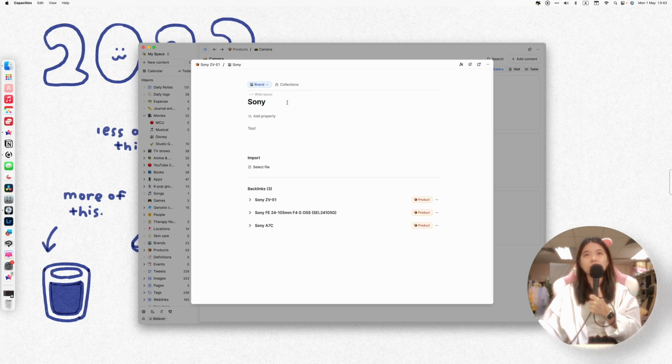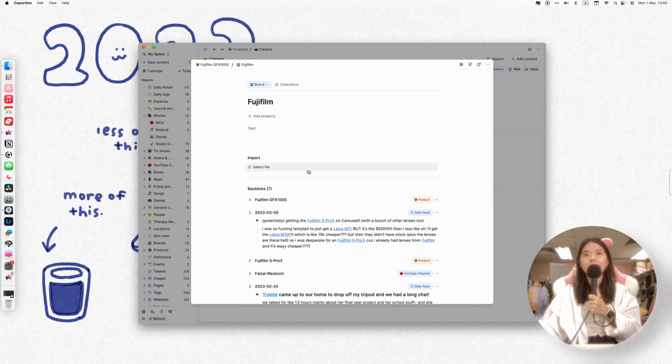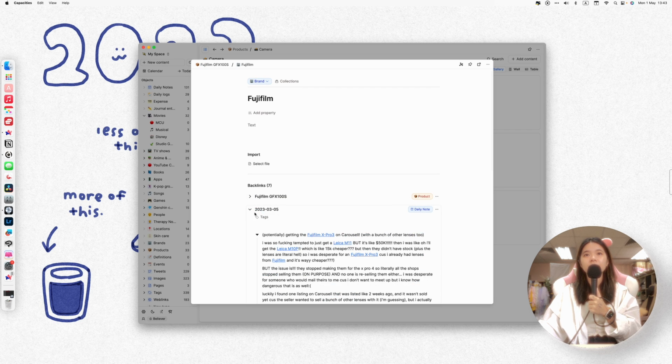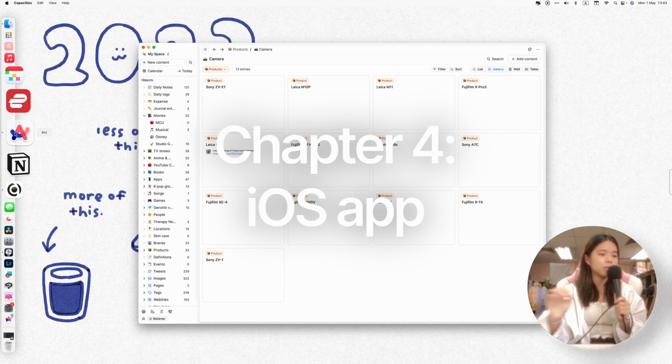As you can see here, Sony, I do have these 3 things. This is camera, lens. There are actually more, but I didn't tag them. I don't know why. And I can go back to Fujifilm to look at everything that I tagged. Fujifilm. Let's get into the iOS app right now.